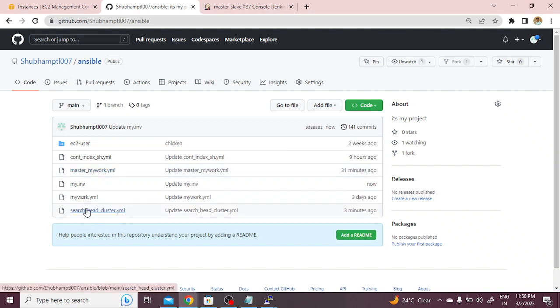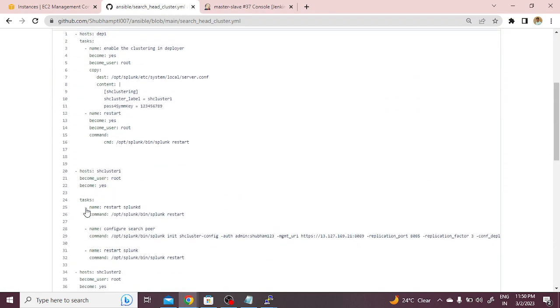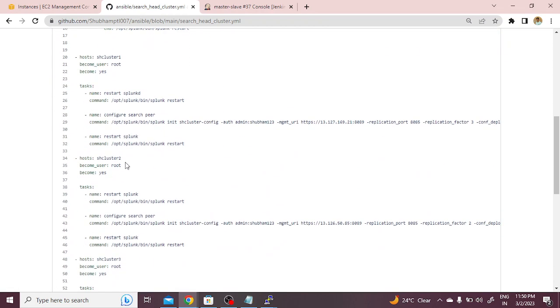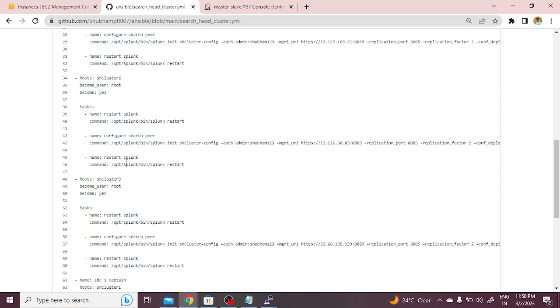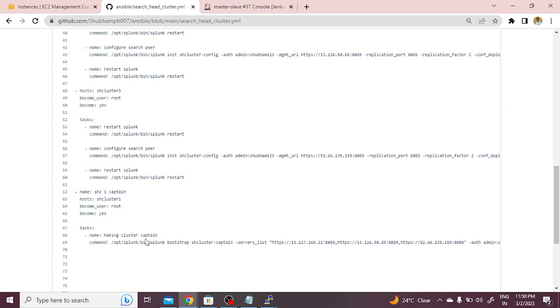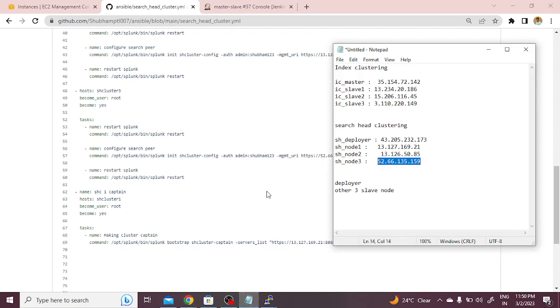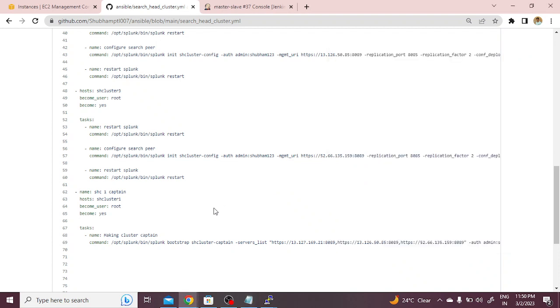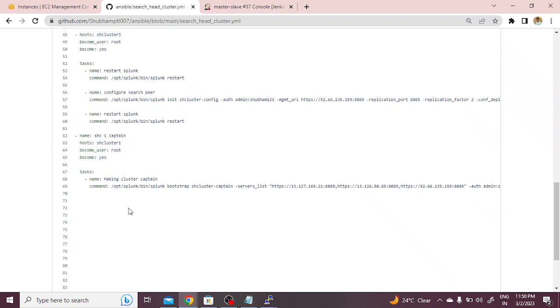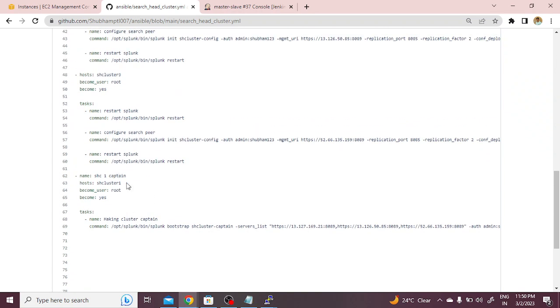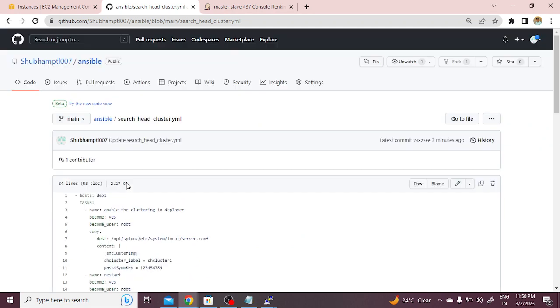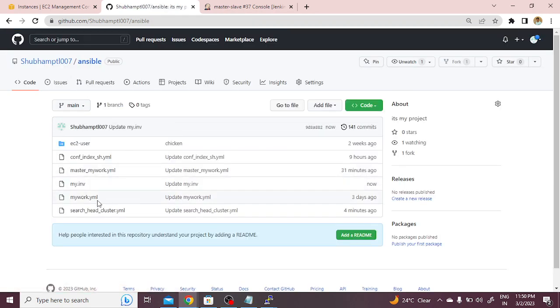Search cluster, yes. Search cluster 1, search cluster 2, search cluster 3. It's okay. SH cluster 1, SH cluster 1. It's okay. Code is totally fine, and our inventory file is also totally fine.